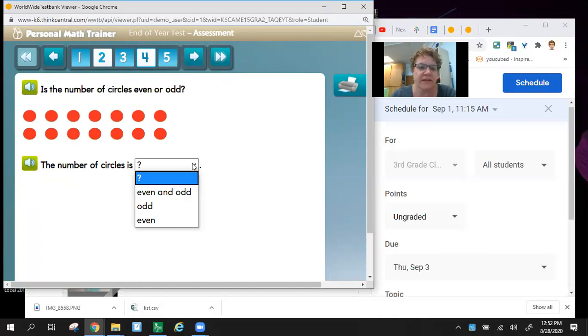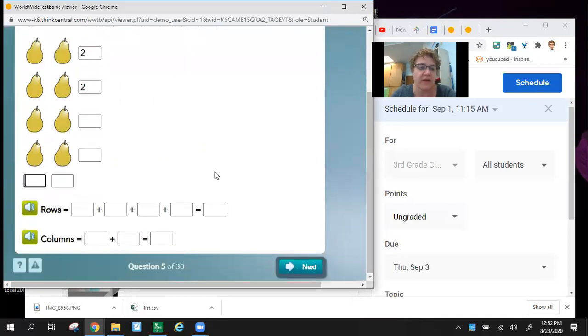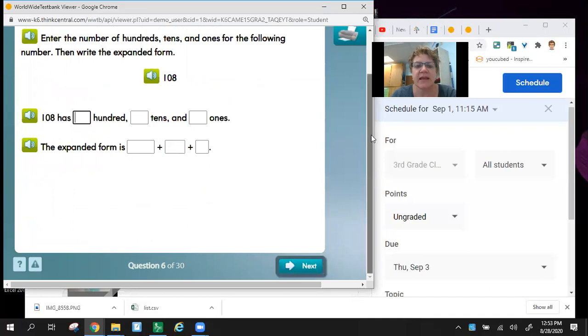Again, you're going to have lots of little pull downs. The number of circles is even or odd. You just click on the one you like and it will help you. This is an array. It says then complete the two equations for the array. They want to know how many pairs are in each row. So you're just going to click inside there and so on. All right. And when you're done with that one, you can always scroll down because there may be more of the question down below. And then go ahead and hit next and scroll up.